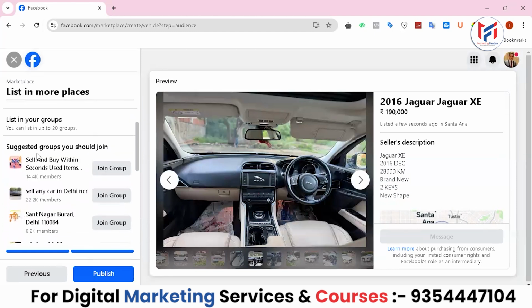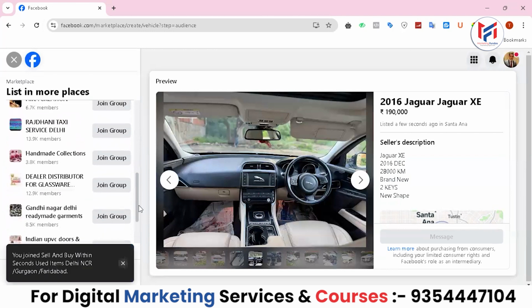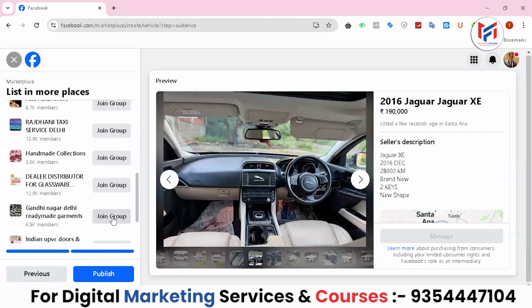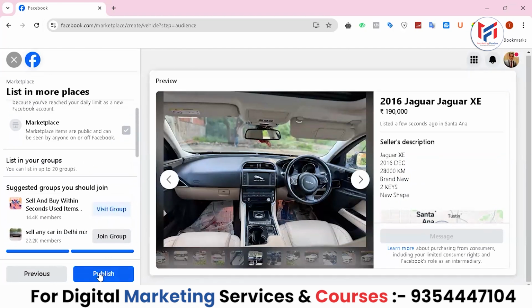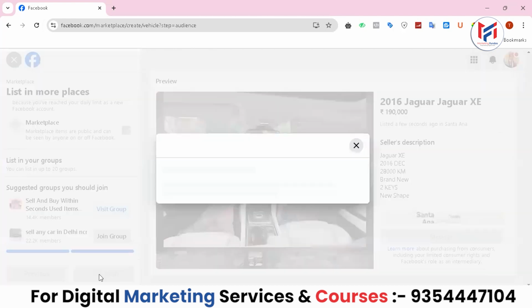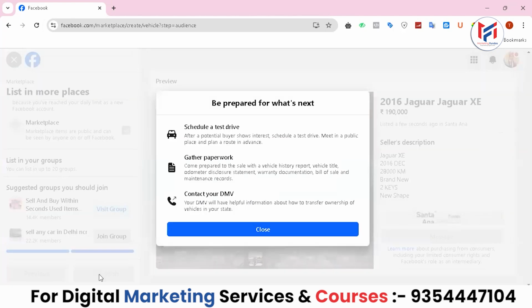For instance, like if you have any suggestion groups that are related to cars, you can join such groups. So you can easily sell bikes or product. If you want to sell them, Facebook gives you some suggestions that will allow you to easily sell your products without any hassle. You can join or you can leave group. Next option is publish. Click on publish. Product and it will be ready for the sale.